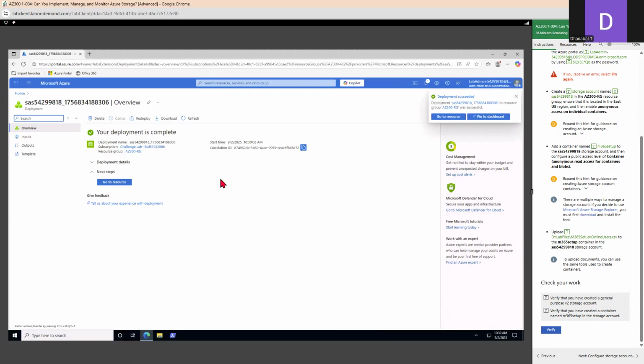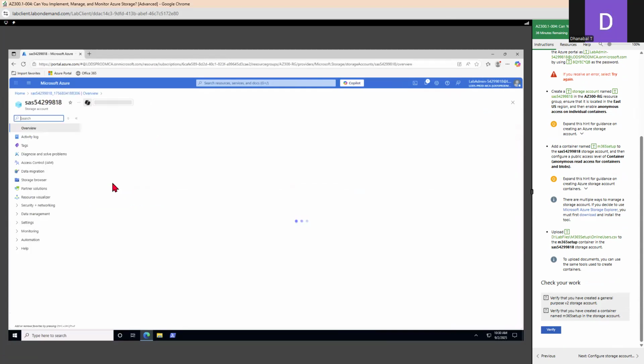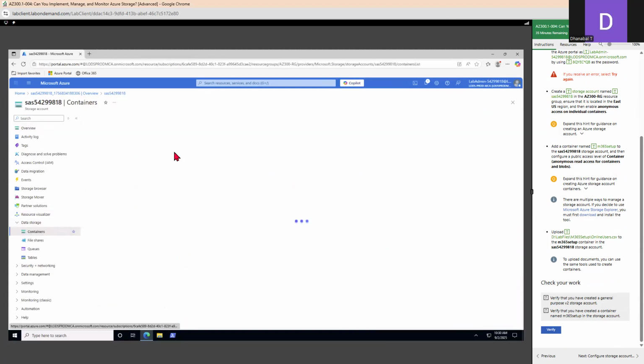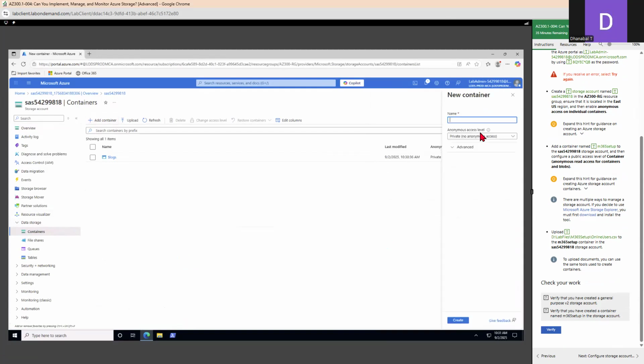Great. The storage account creation is successful. Now let's go and create a container named M365 setup. For that, I need to get inside the storage account I just created, go to data storage, go to containers, click on add container and give the name as suggested in the instruction. Whenever a name or some particular parameter is given, that must be addressed. So I'm giving the name, fine. One more parameter is that the anonymous access level must be set to container, anonymous read access for containers and blobs. So this must be set.